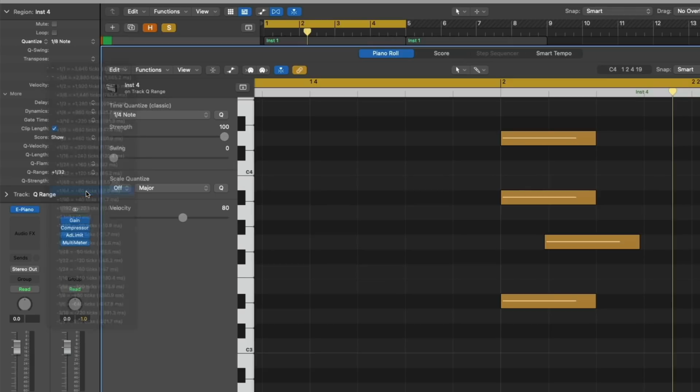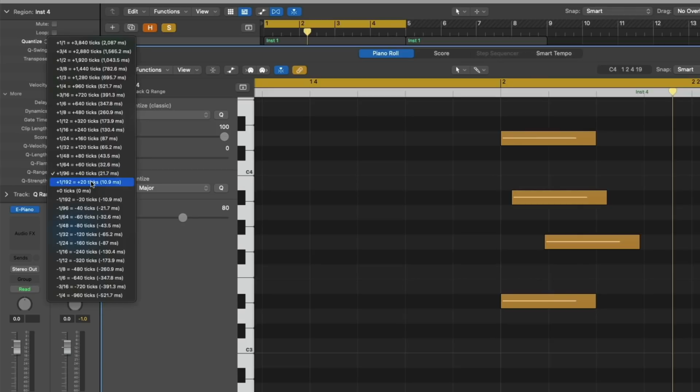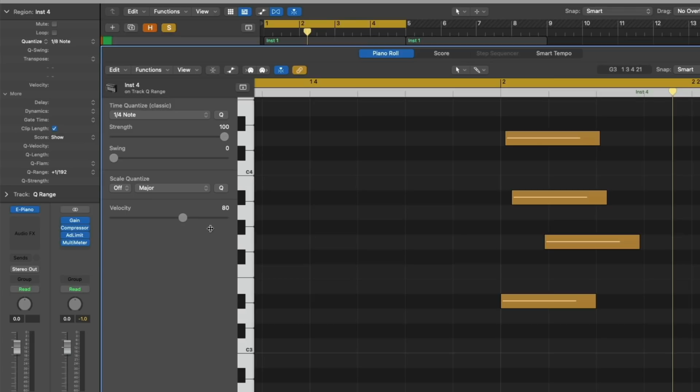So we'll start at 16th, 4th note. Let's go even further. So maybe 96th. Okay, 192nd. Okay, so some notes are getting quantized, some are not. What's the deal? When you're working in positive values of Q range, you're basically saying, hey, Logic, any notes that fall within, in this case, a 192nd of a beat to the value I'm trying to quantize to, those notes should be quantized. Anything that's further out than a 192nd of a beat, don't quantize them.